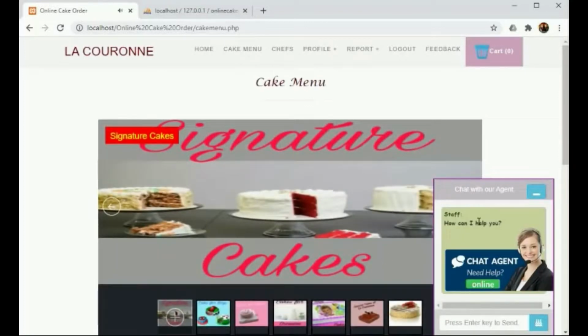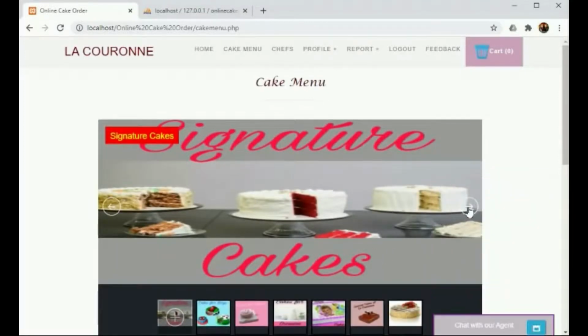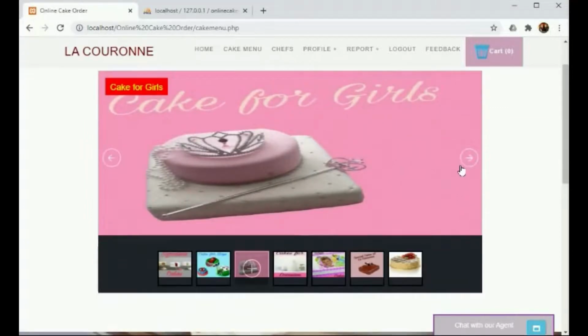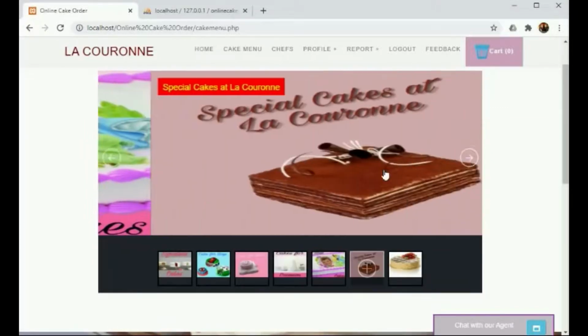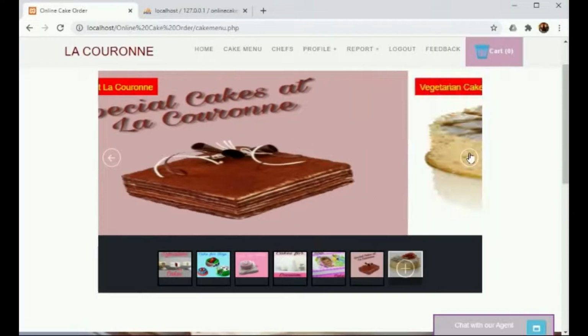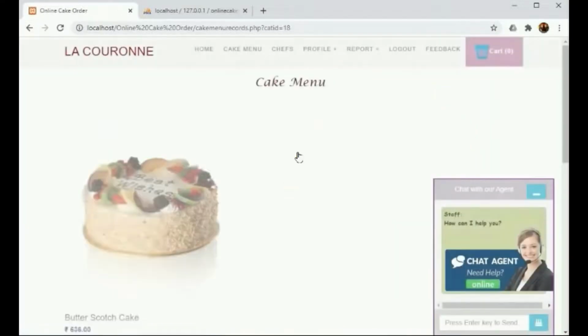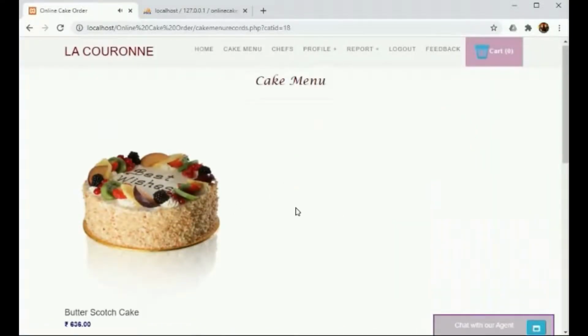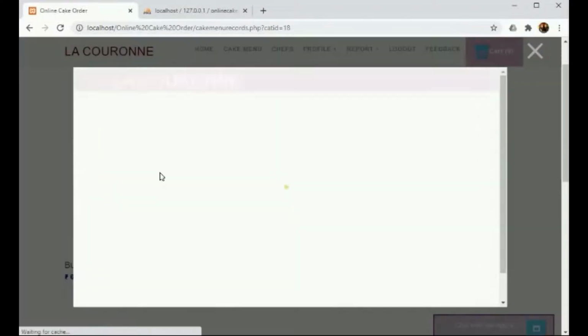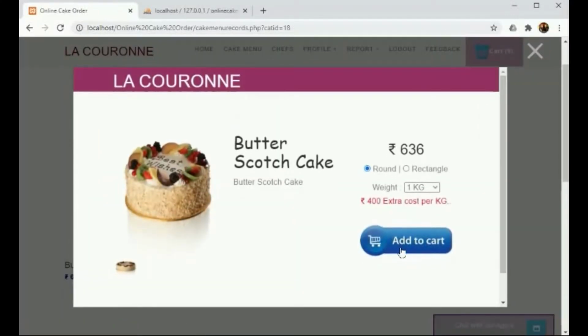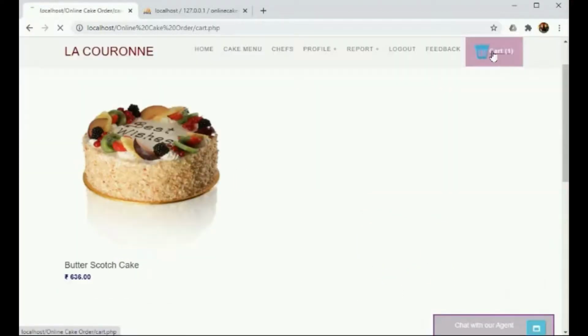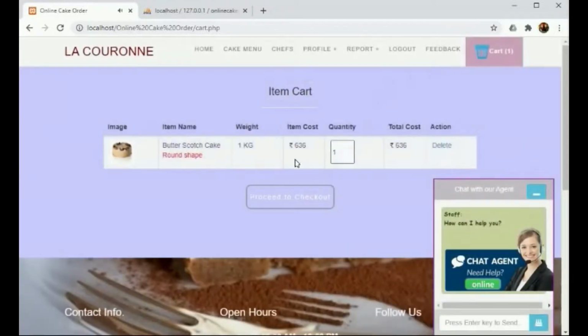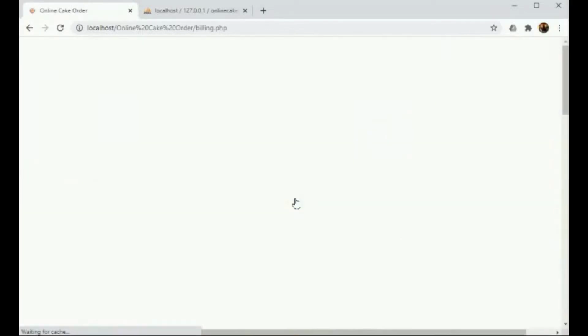Under cake menu, here customer can view various cake categories. That is, we can view the signature cakes, cake for boys, cake for girls, occasion cakes, photo cakes, special cakes and vegetarian cakes. Customer can click on any category and can view the various cakes and their prices. And we can see add to cart. Once the customer adds the cake into the cart, it is available under cart. And from here, customer can mention the quantity and proceed to checkout.